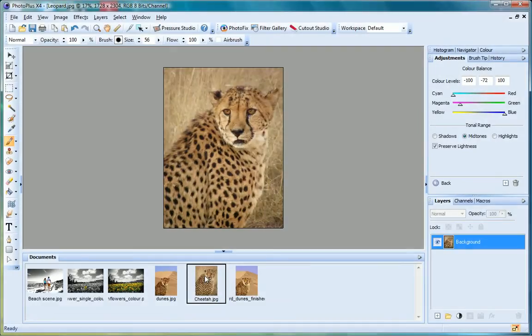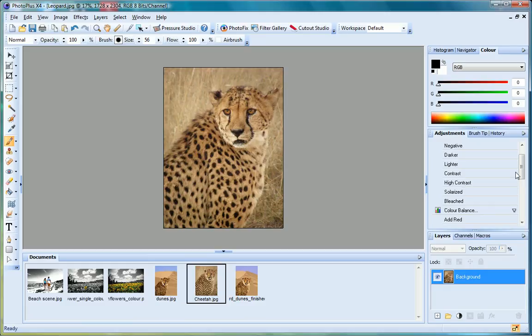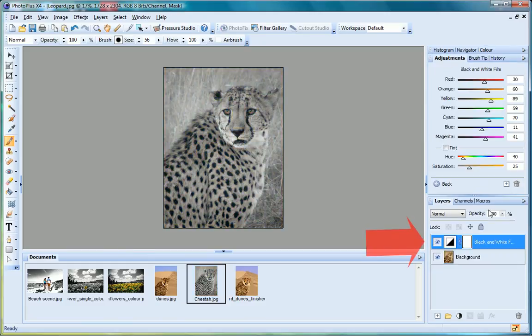Here's another quick example of how you can use this method to pop colour in a black and white image. I convert my photo to black and white by adding a black and white film adjustment. You can see that this has added a black and white film adjustment layer and a white reveal all mask to my image. I'll select the paintbrush tool.